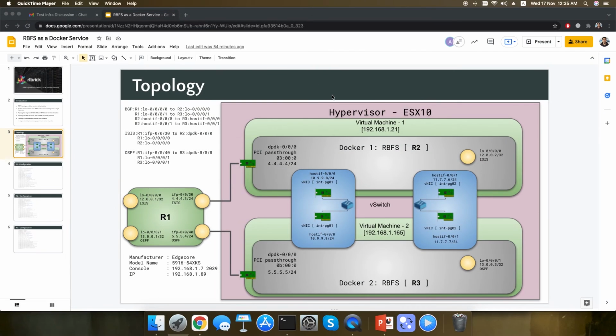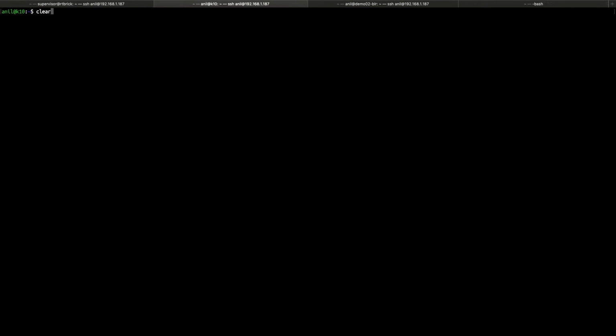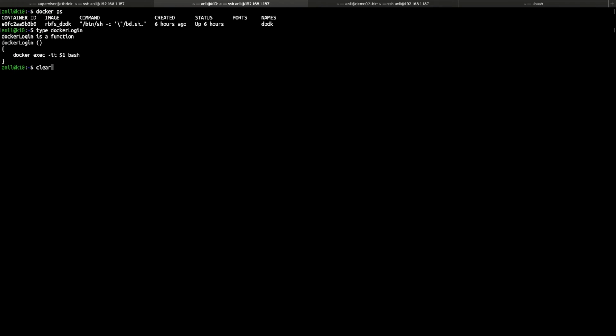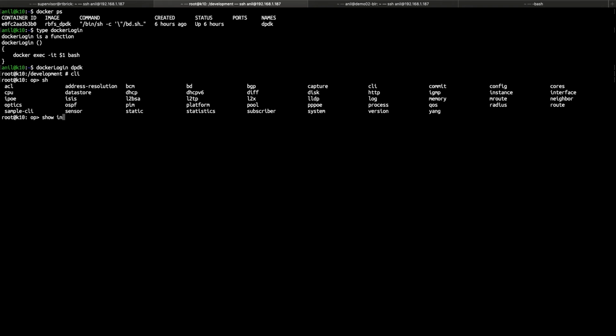Let us log in on R2, which is an RT-Brick full stack as a Docker service deployed in Virtual Machine 1. Now we are logged in to the Docker service. Let us check the interface address configured on this.